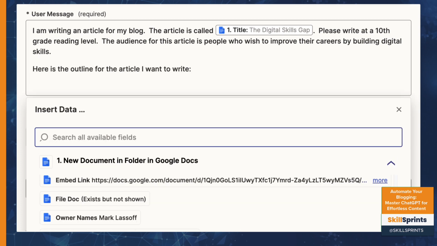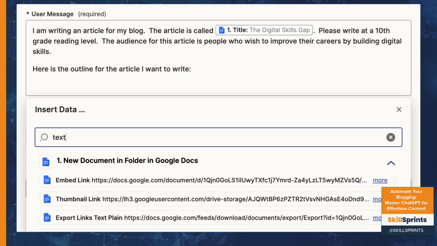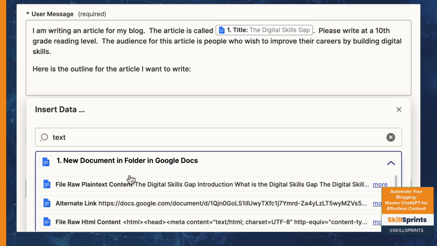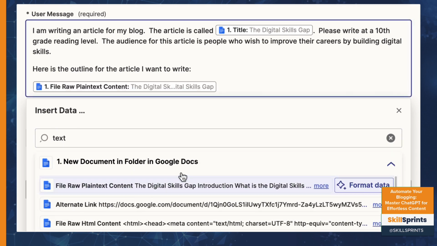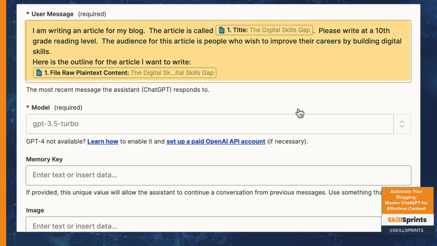So now I've got most of my query done. I want to add the actual outline to the query. So let's go ahead and find the text. And there it is, file raw plain text content. That'll insert the outline that we looked at before inside of our query. So our complete query reads, I'm writing an article for my blog. The article is called, and this is where the name of the file from Google Docs will be inserted.